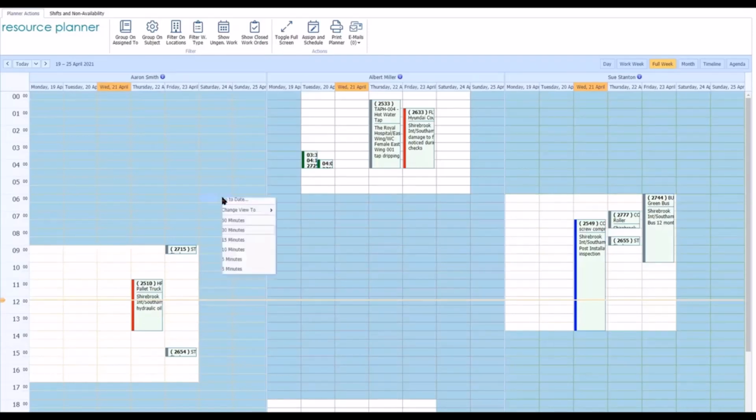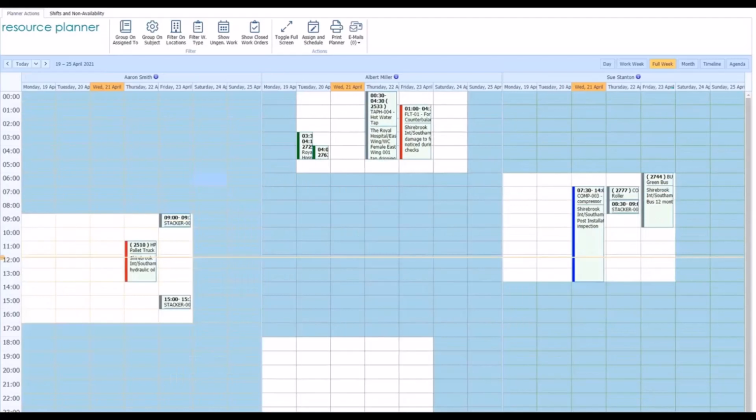Furthermore, I can right click on here and change the size of each of these available work slots. So I can go to 60 minutes, I can get a full 24-hour period shown on the left-hand side, down to individual 5-minute slots if I really want to go into that much detail.